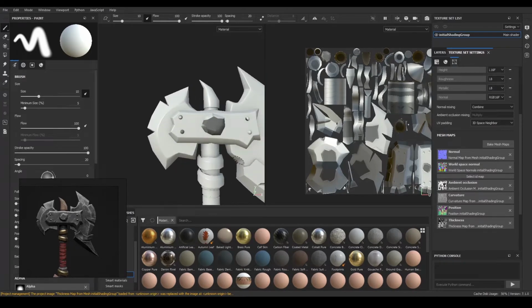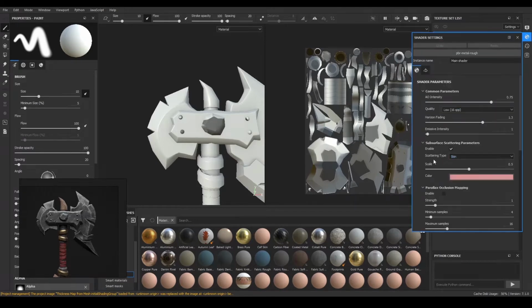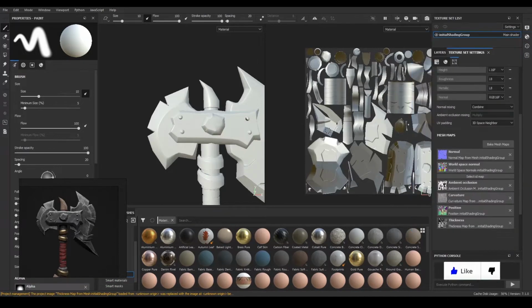So there you can see that the occlusion is showing in the total preview, so I am turning down the occlusion.